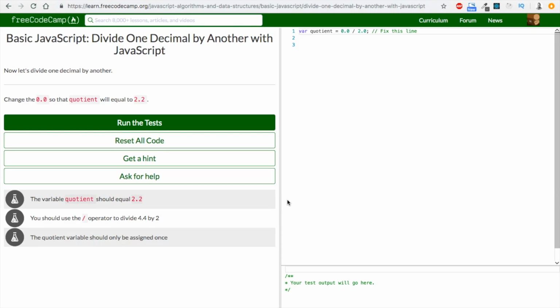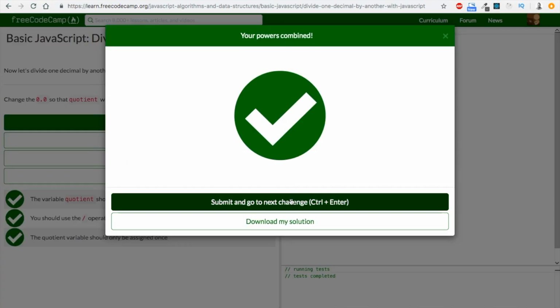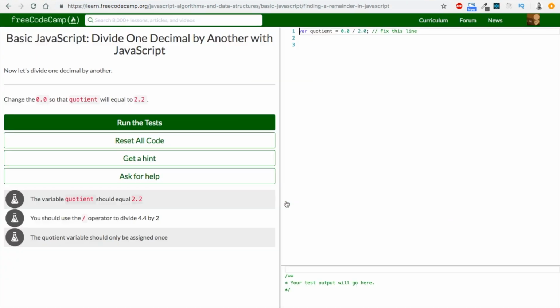Right, so this one is divide one decimal by another with JavaScript. So now let's divide one decimal by another. Change the 0.0 so the quotient will equal 2.2. To do this, we need to change the 0.0 to 4.4. And then we need to run our test, and 4.4 divided by 2 should give us 2.2. So let's run the tests and see how we go. Yep, so that's how we do that one.